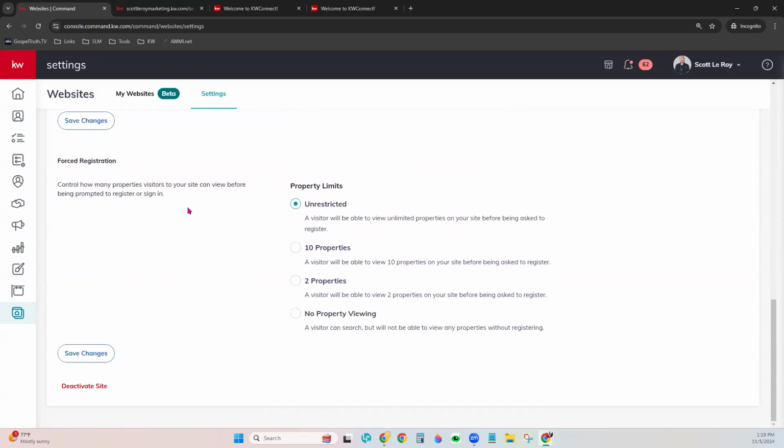Below that is forced registration. How many properties do you want a consumer to be able to view before they are required to enter their lead information like name, email, phone number, and a note? You can decide that here. You can have it unrestricted, so a person can look at unlimited amount of properties, and they'll still have your contact me form on that site. So at any point when they choose, they can still enter their lead information, but they're not required to do so in order to continue looking at properties.